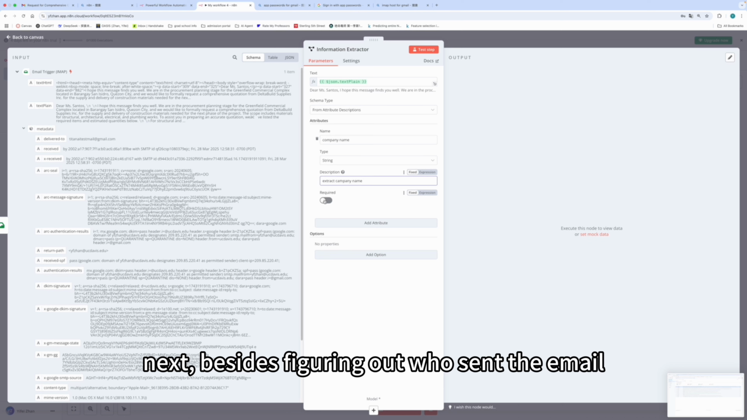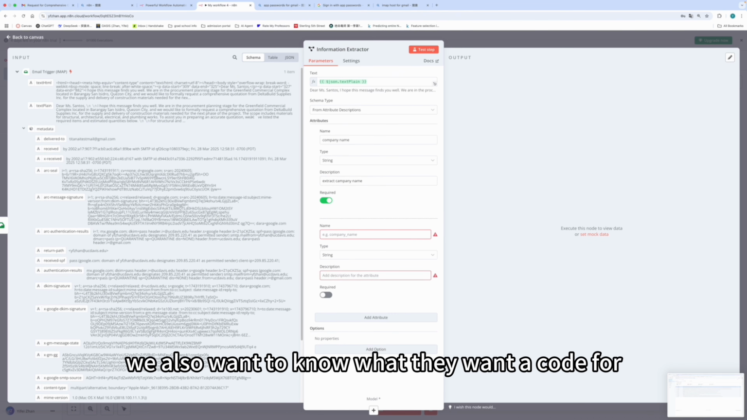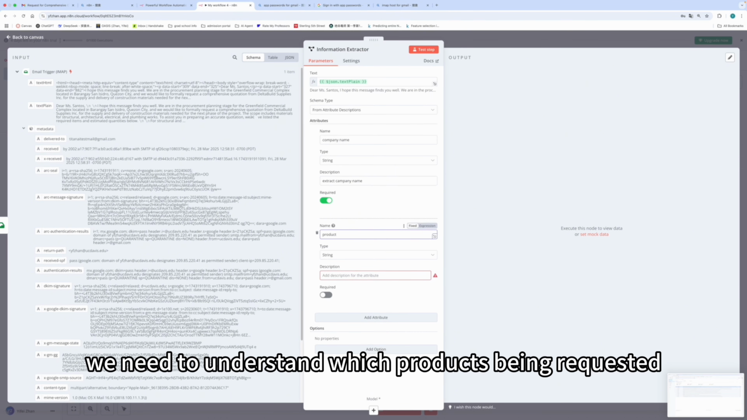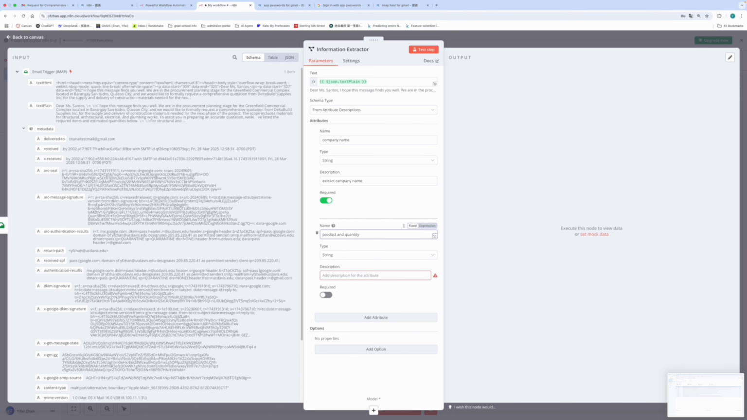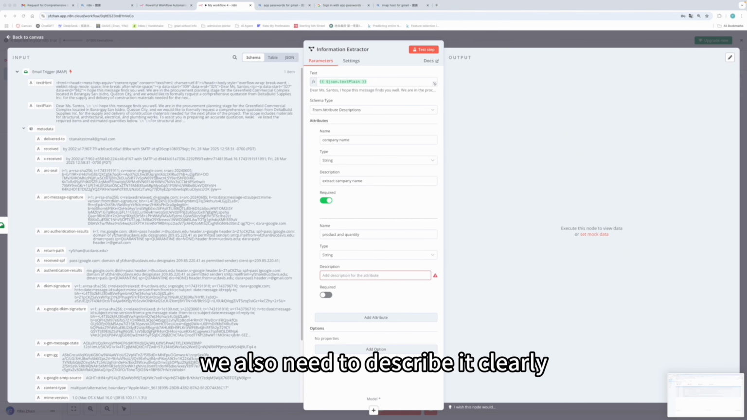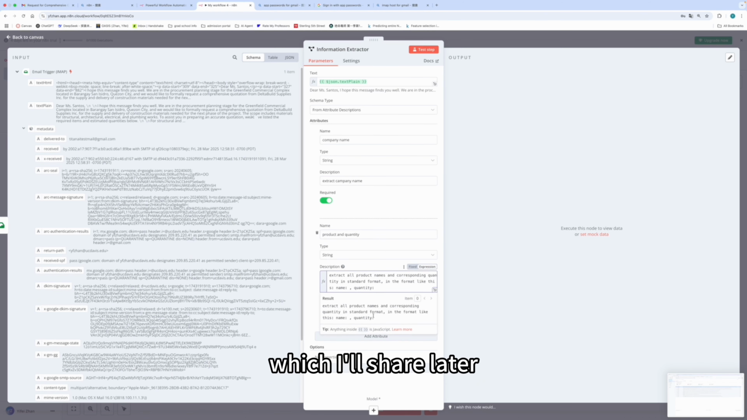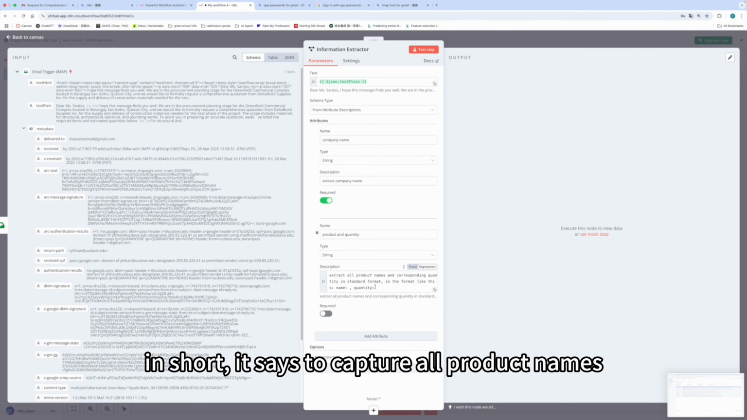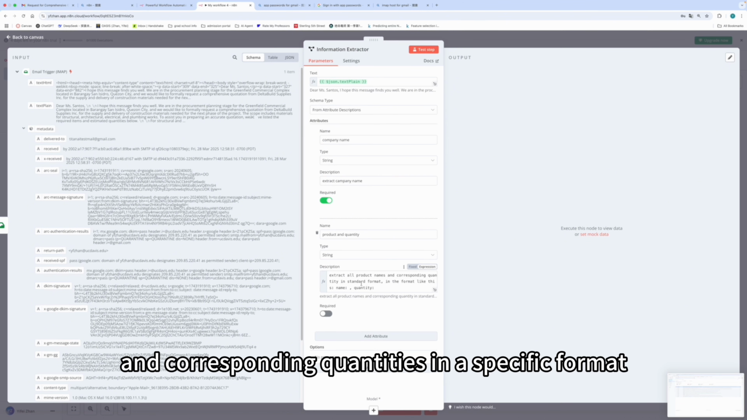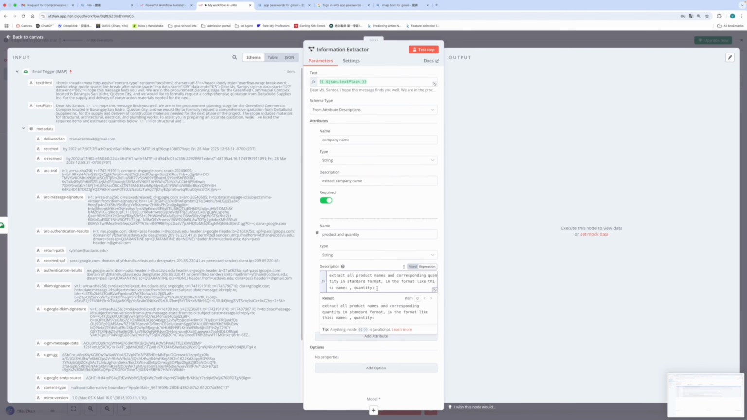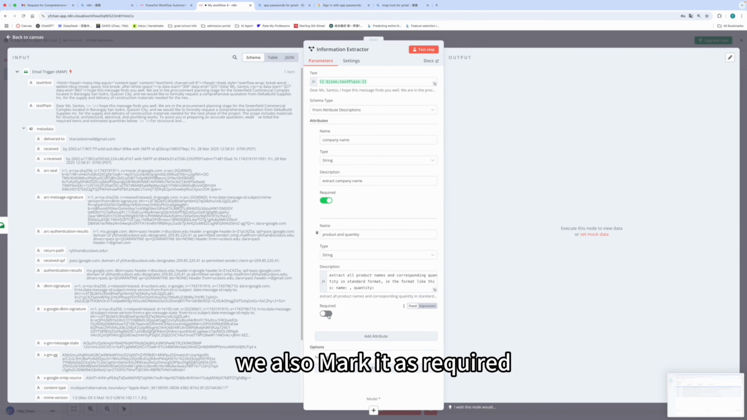Next, besides figuring out who sent the email, we also want to know what they want a quote for. So we specify product in our instruction. We need to understand which product is being requested and in what quantity. We also need to describe it clearly. I've copied a snippet from a Word document I prepared, which I'll share later. In short, it says to capture all product names and corresponding quantities in a specific format so we can later split them up or work with them in Excel. We also mark it as required.